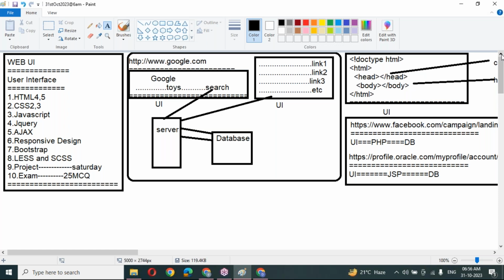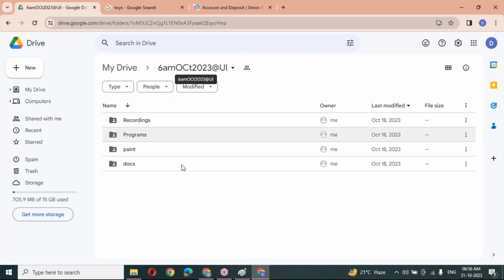You can get the recording from the DURGASOFT organizer. Okay. Sure. What about the materials? Everything I'm uploading in OneDrive. Once I get your mail ID from the organizer, I'll share this drive with you. The drive I created is for the 6 a.m. October batch. In that I'll upload the recordings, programs, Paint file, materials, everything. Okay, sure. We will collect from them. Okay, got you. Thank you.